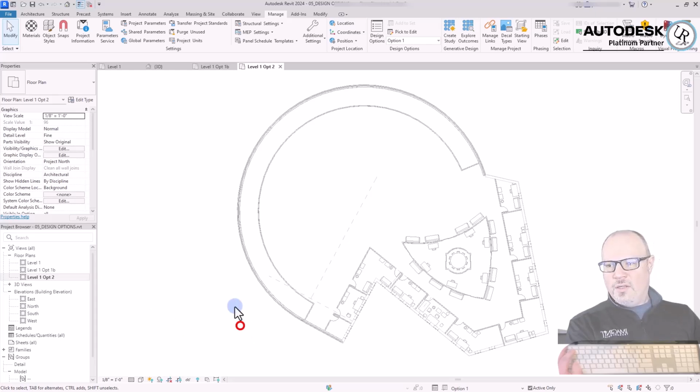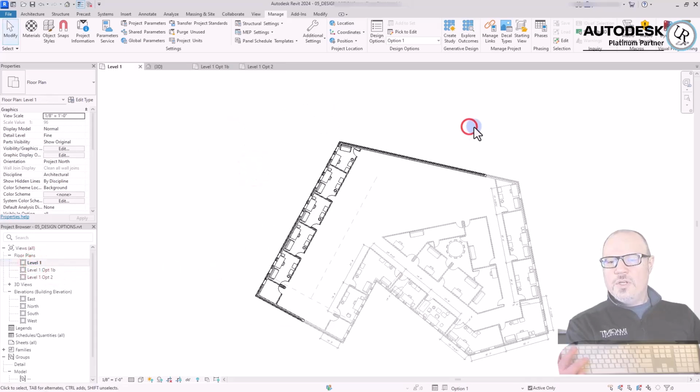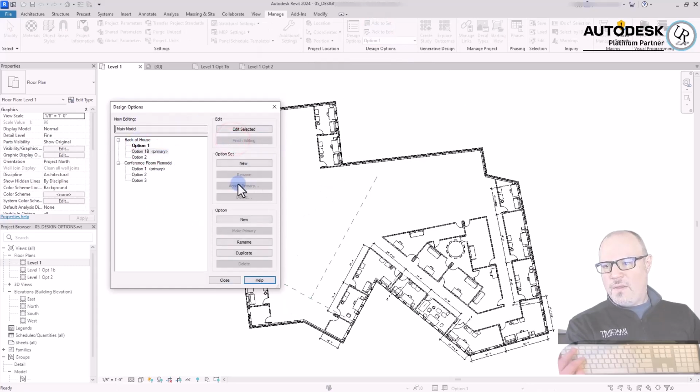Everyone can weigh in on which choice is best or which changes to make further or to move on with and to develop that option more. Once you have chosen the final design, going back into design options, whichever one is set to be primary, finish editing. Whichever one is set to be primary, choose the main options set area, which is the main heading, where it says back of house currently, where it says on the right hand side, accept primary.